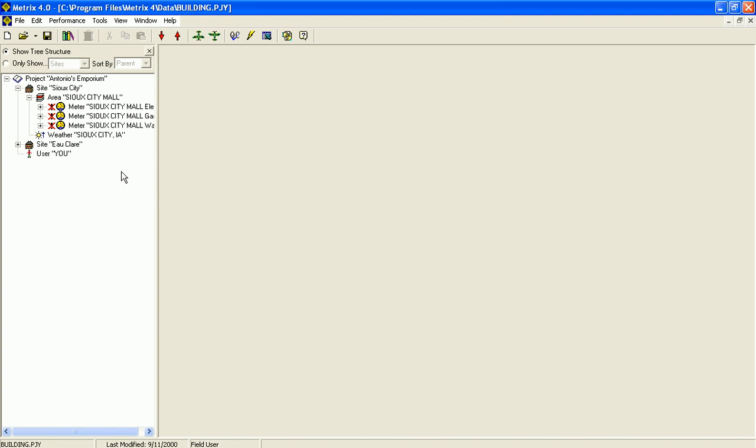In this tutorial, we are going to be adding a user-defined variable to the Sioux City Mall in our Antonio's Emporium project. The key to meter tuning is determining which variables are most important in predicting utility performance. We tune our meters for weather because some meters are associated with AC or heating equipment. Some meters may be dependent on other variables besides weather.